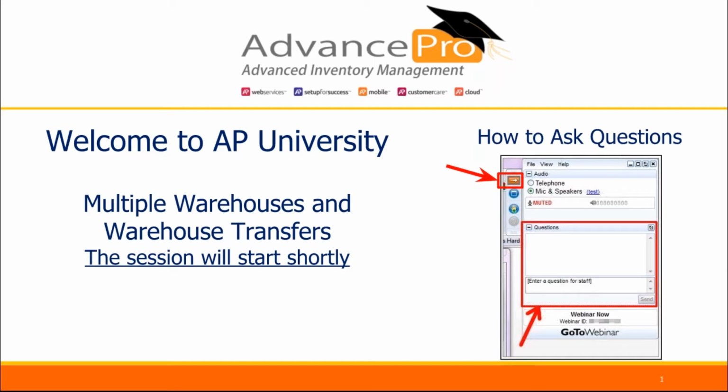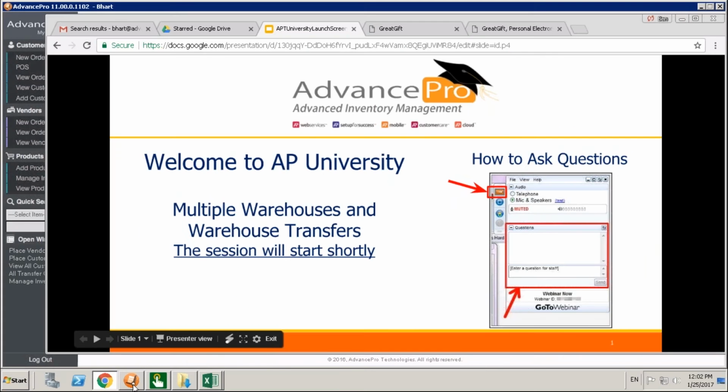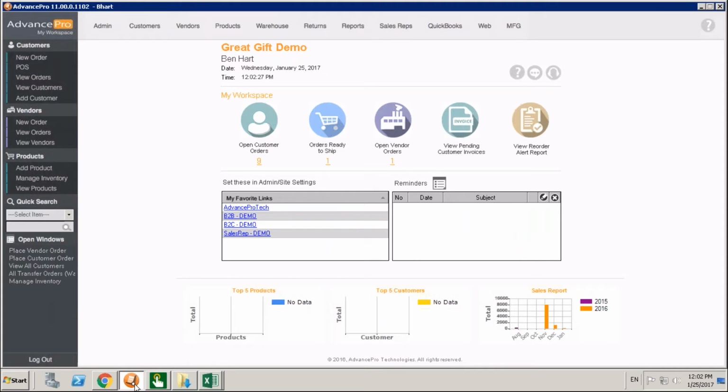As Michael mentioned, today we're going to be discussing our multiple warehouse and warehouse transfer capabilities. This is particularly useful if you have multiple distribution centers or if you're running vehicles that carry stock, such as in a service business. So we're going to start off, we're going to go into AdvancePro, and I'm going to show you how to configure multiple warehouses.